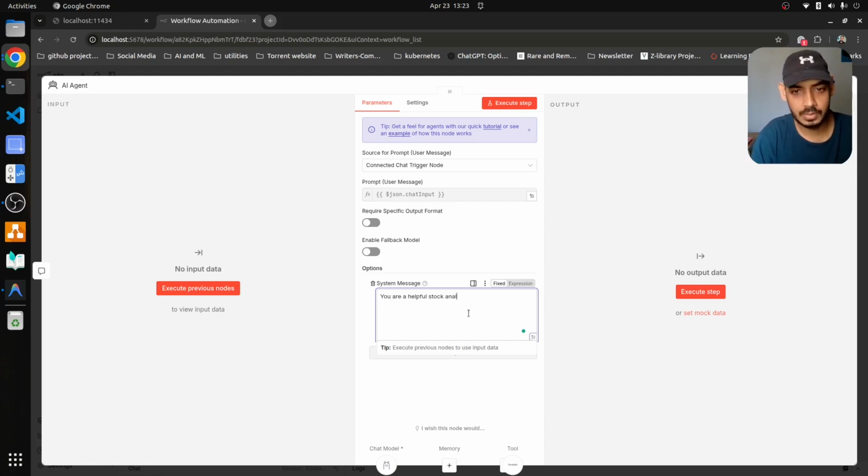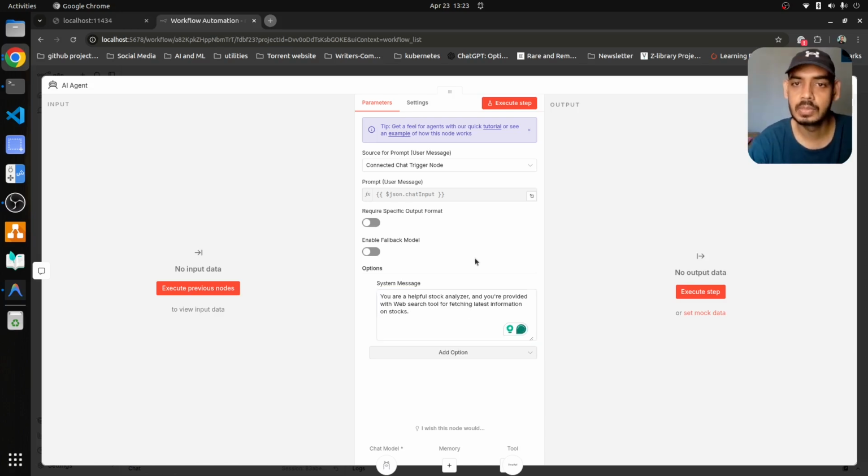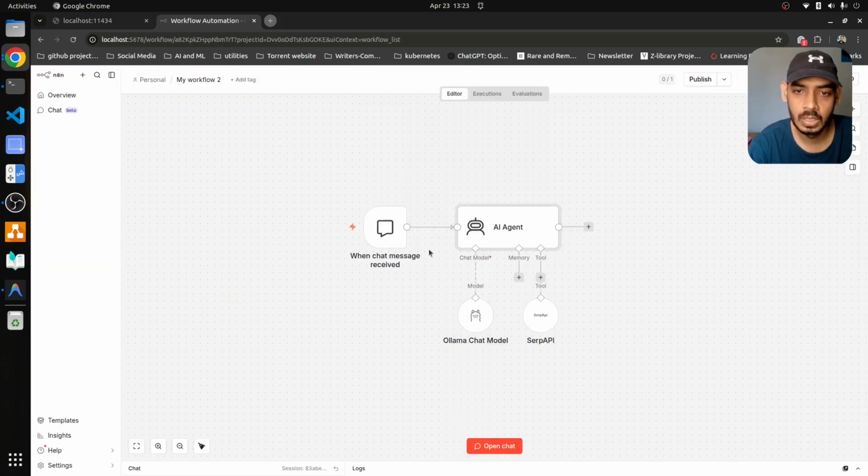Helpful stock analyzer. And you are provided with a web search tool for fetching latest information on stocks. Keep this as it is. I'll close this down. This is our AI agent that we have updated.